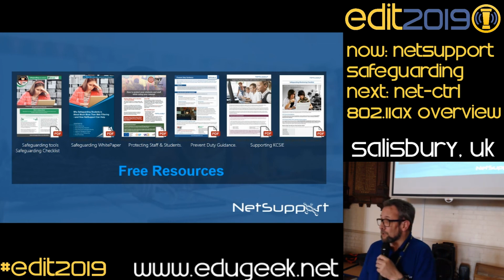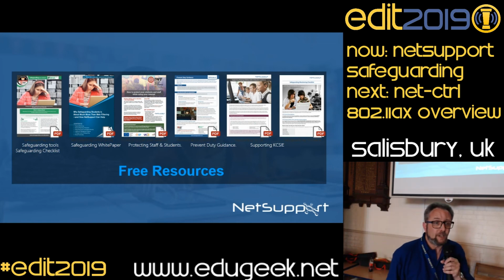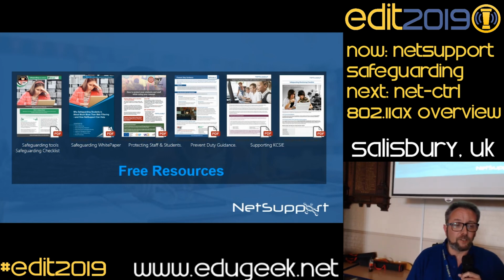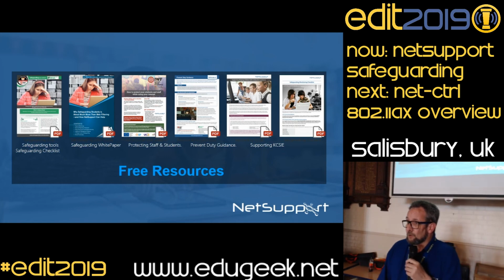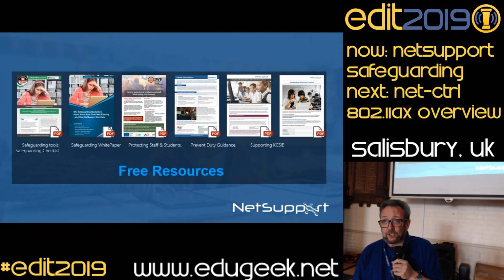NetSupport provides loads of free resources. I've put a few on the screen for you there, which are on our website. They're all like checklists. What are our safeguarding tools that are available? A white paper on that, making sure we meet our Prevent duty guidance, supporting Kingsley. They're all there. It doesn't matter whether you use a NetSupport product or not. They're checklists about the things to consider, the things that you should be able to meet your obligations. Obviously, we provide solutions for that.